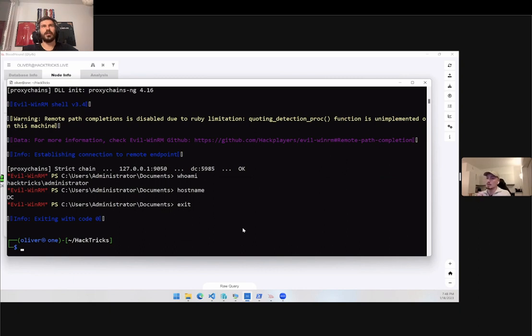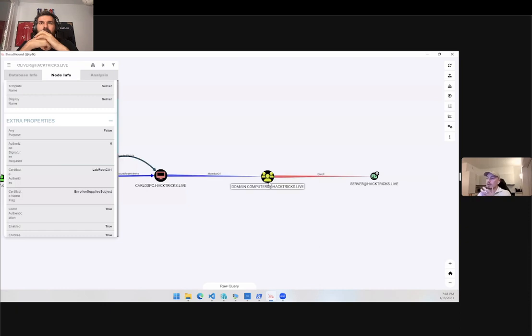Yep, definitely. So that was ESC1. It can come in different varieties. Maybe it's not domain computers, maybe it's just domain users instead.